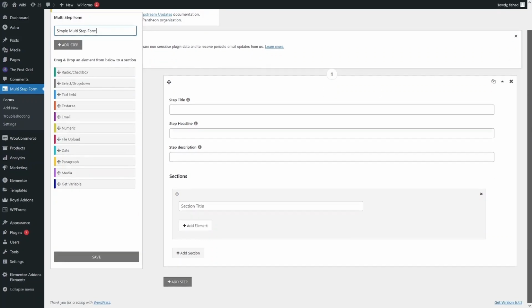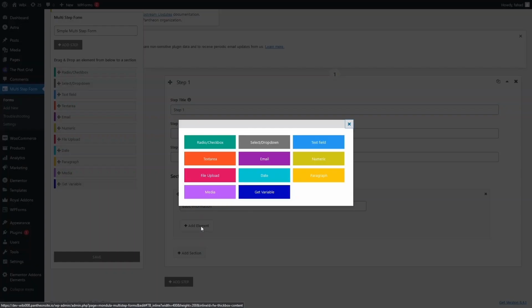In this step, we have the step title, the headline, the description, and the section. In the step title, let's write Step 1, and in the sections, let's just add the section here. First of all, we have to add the section title, so this would be basic information. Let's click on Add Element here.